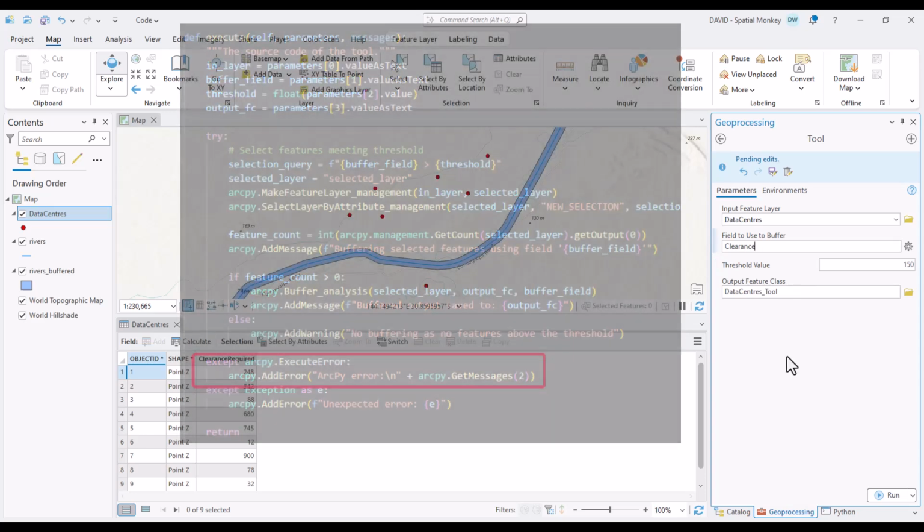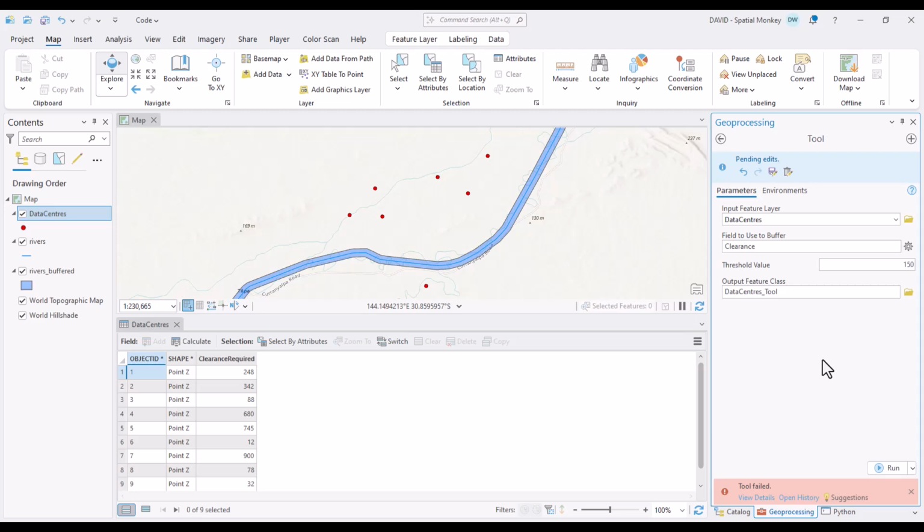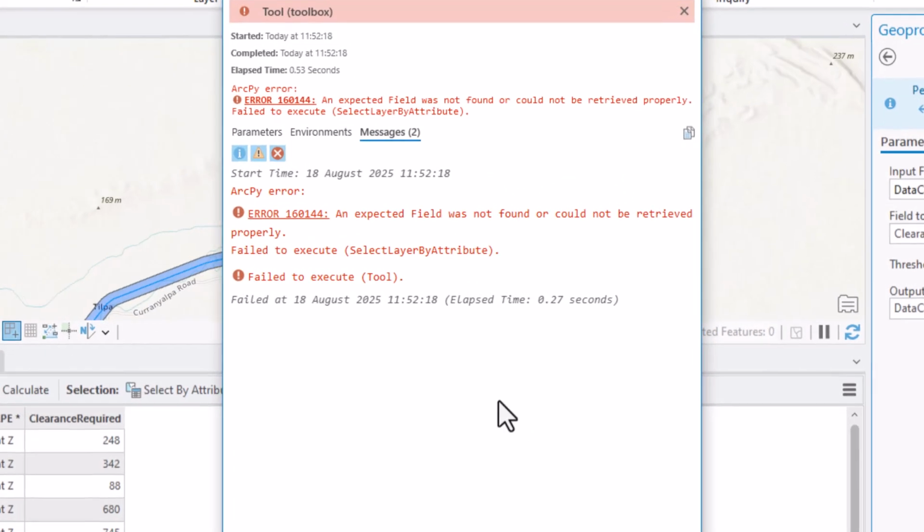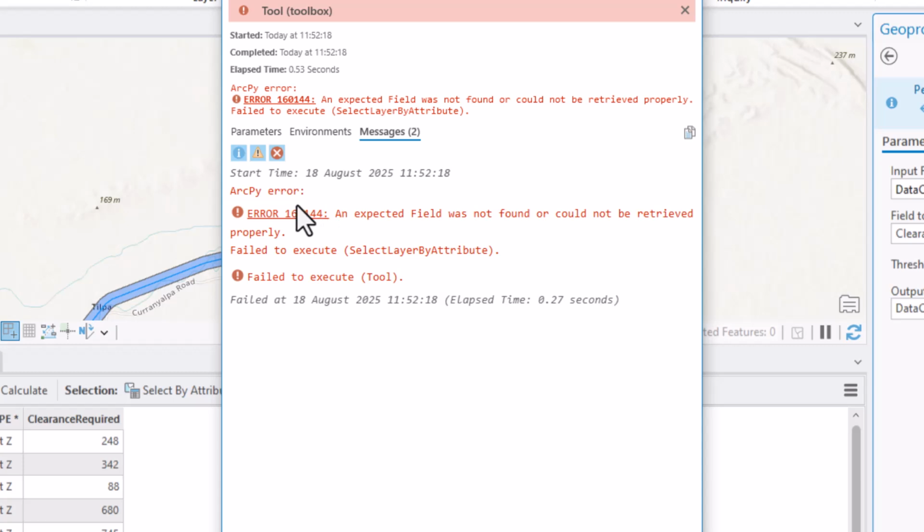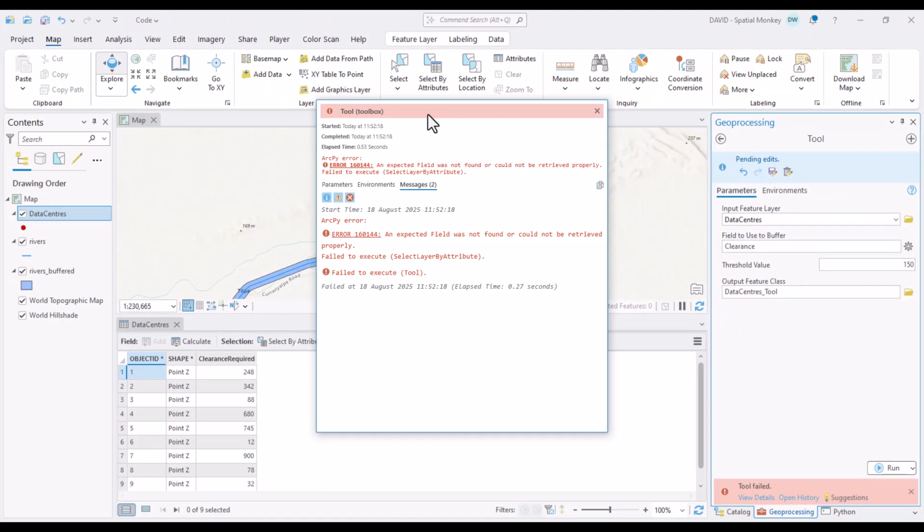So let's see that. We can see tool failed, and if we look at the log, we've got our bit of text here, arcpy error, expected field was not found or could not be retrieved properly. That is from the geoprocessing log, the arcpy.getMessages. So our exception has been triggered, and we've provided appropriate messages to the user.